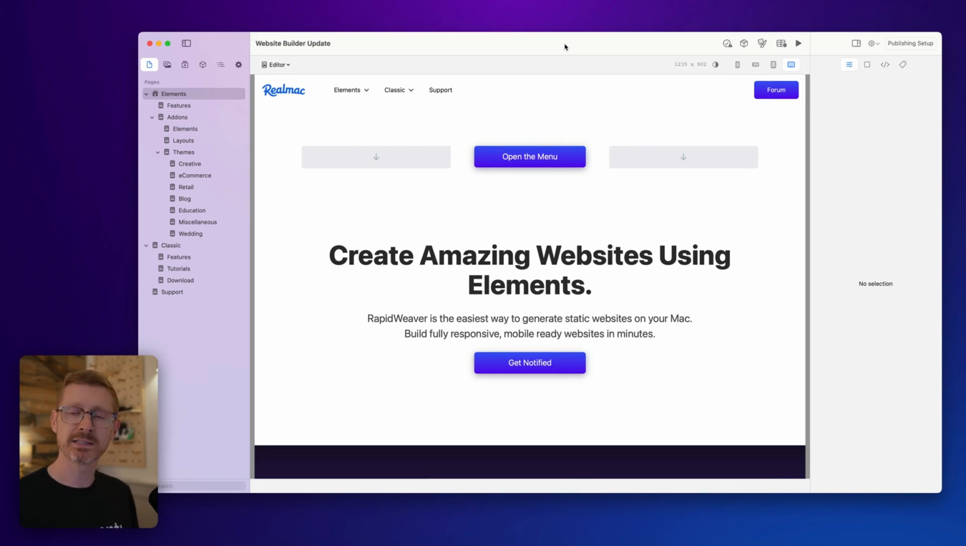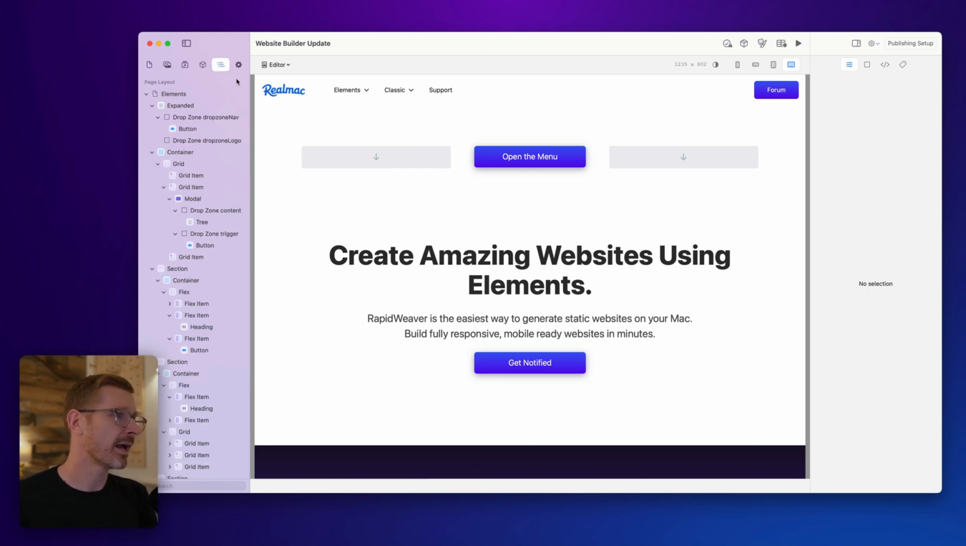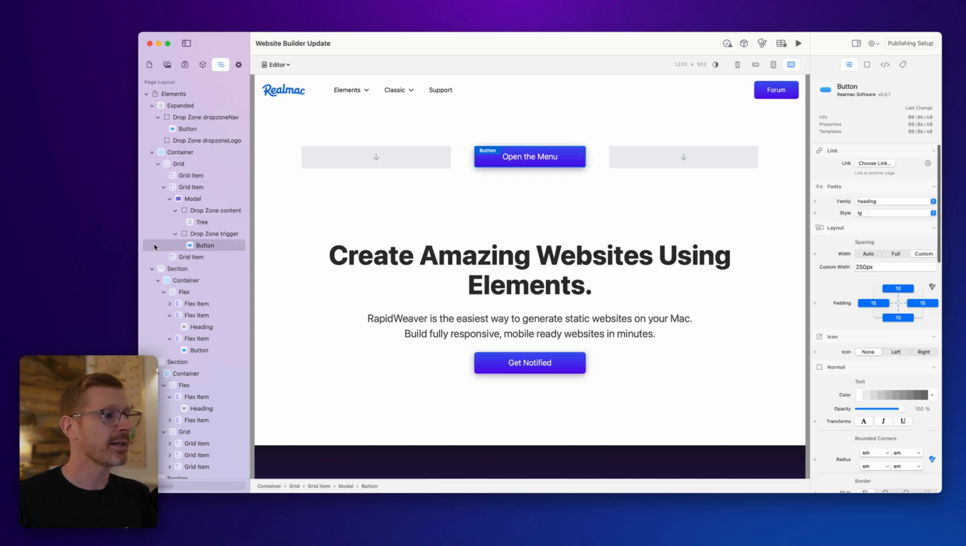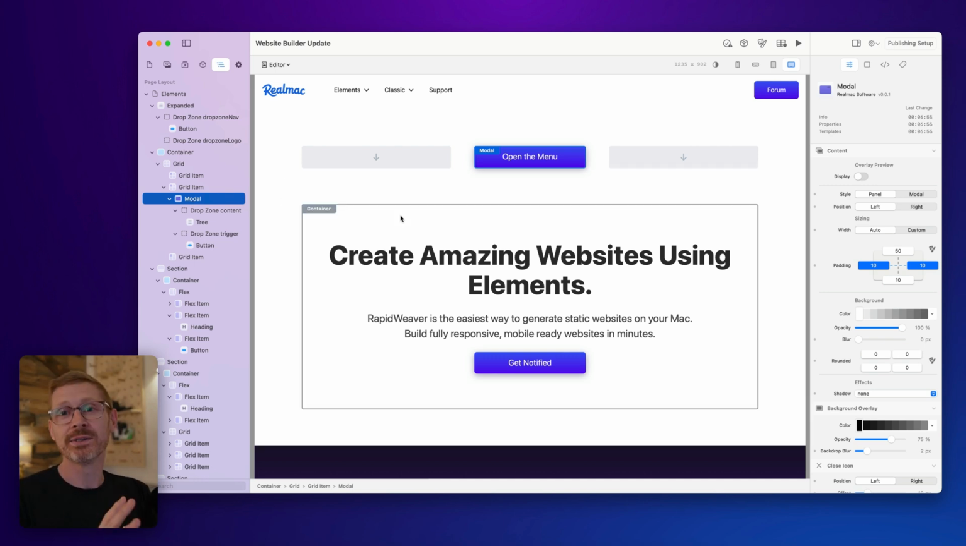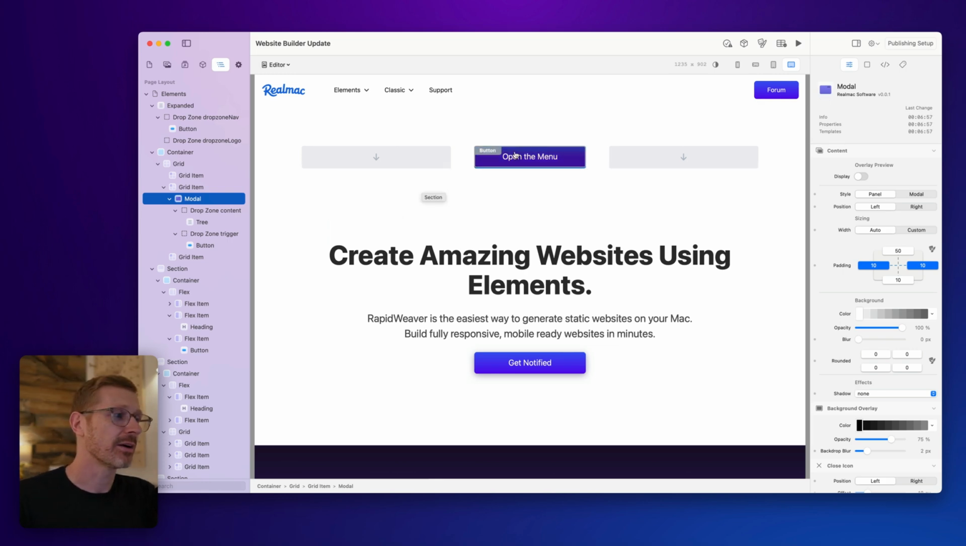Now, I've got this basic site set up here, just something I'm playing around with to show off these features. So let's have a look at our layout. I've already gone ahead and placed a modal. Now, we looked at modals last week. So if you haven't watched that video, hop back and see that. I go into detail on that one about how this works.